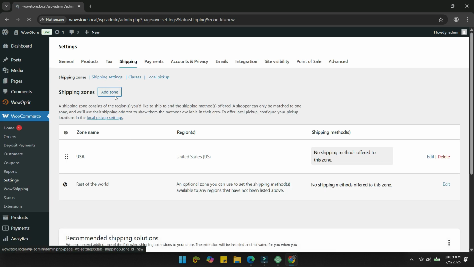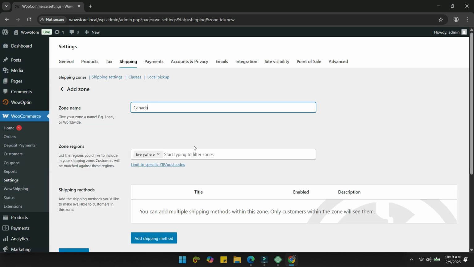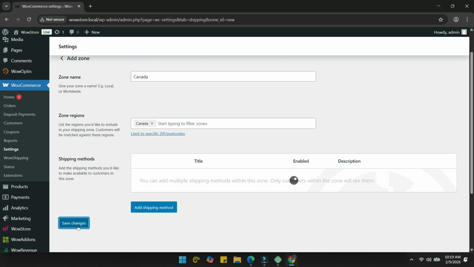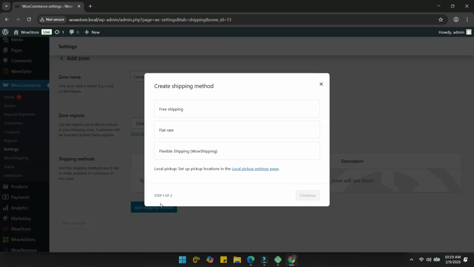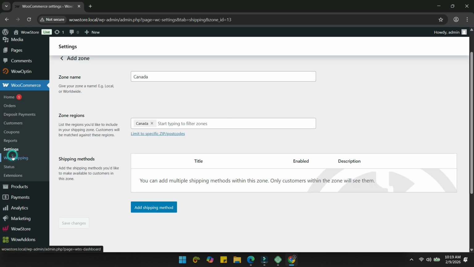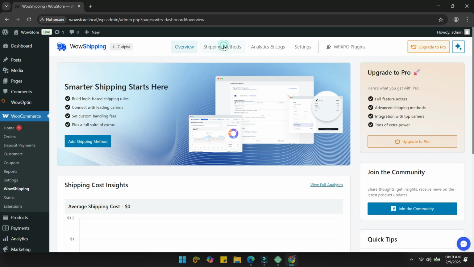Similarly, if you also plan to ship to Canada, create another zone named Canada, select Canada as the region, and save it. Each shipping zone can have its own shipping methods. You can add these directly from this page or manage them through WowShipping.